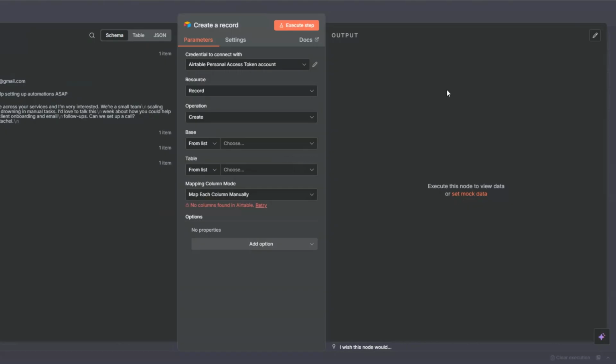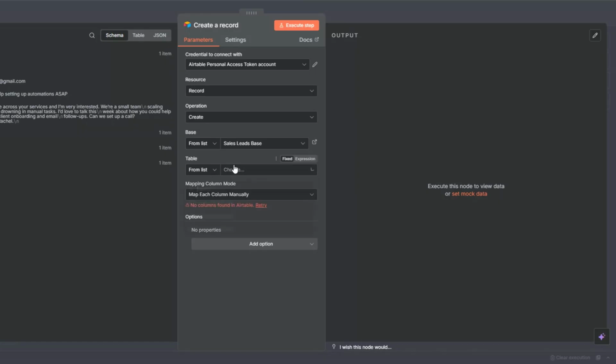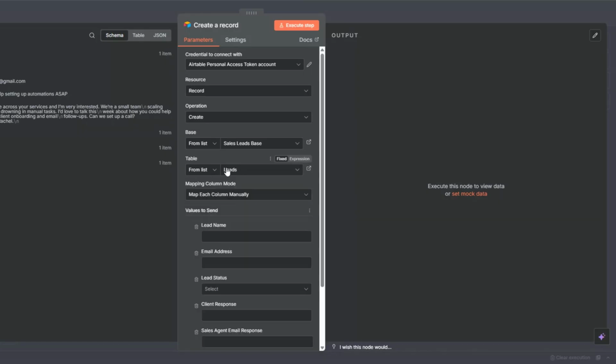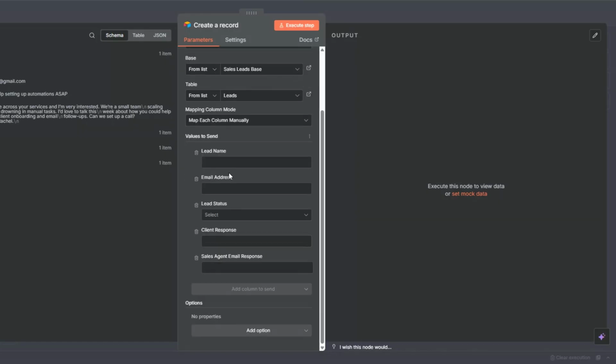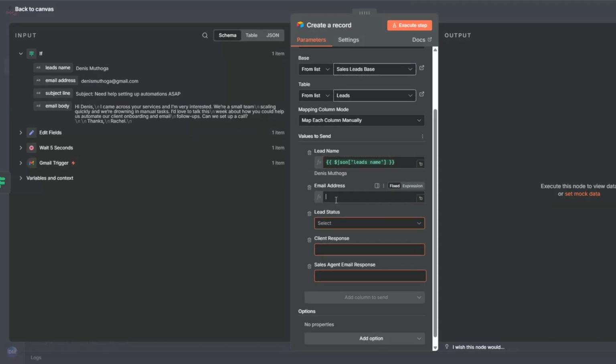Since I had already done that, I'm going to close this right here and choose our base, which is this base right here. I'm going to choose our table, copy this table, and then here we're going to map values to our columns in our database with the data that we set right here. So for the lead name, I'm going to map it right here. Same with the email address.